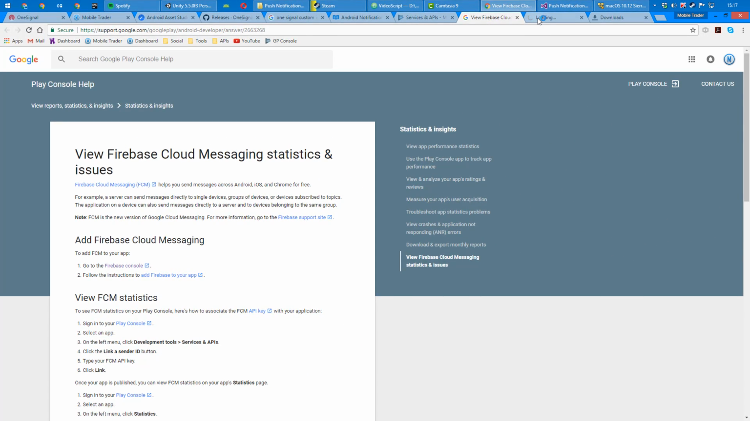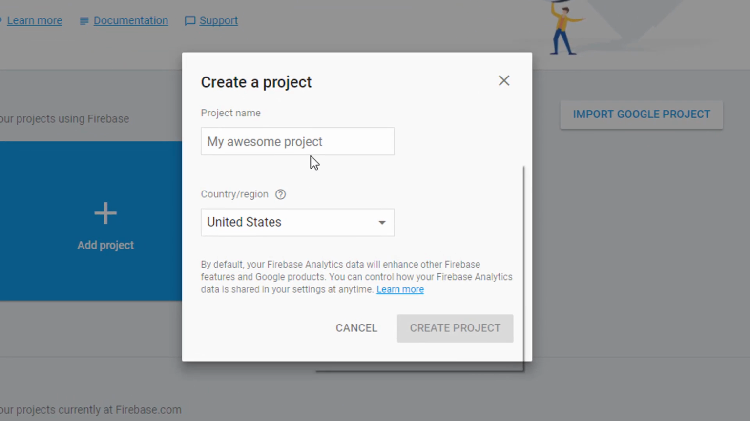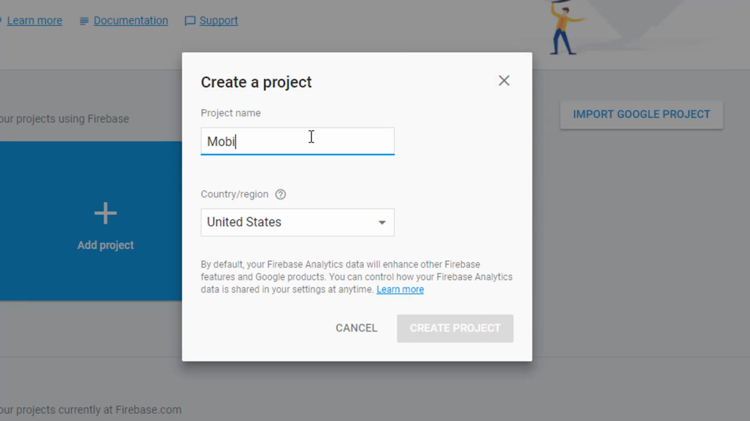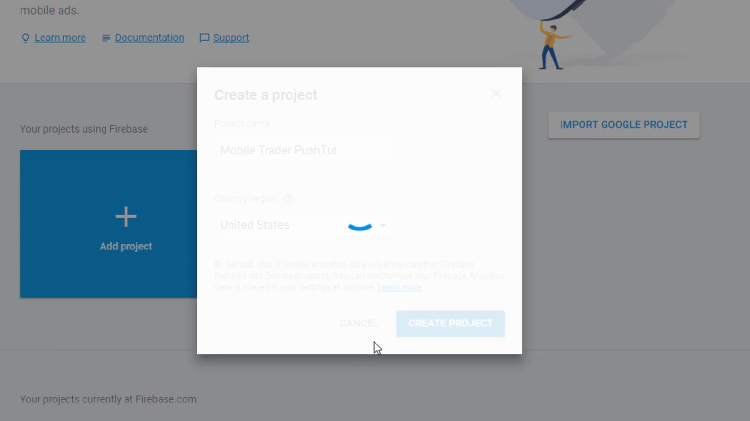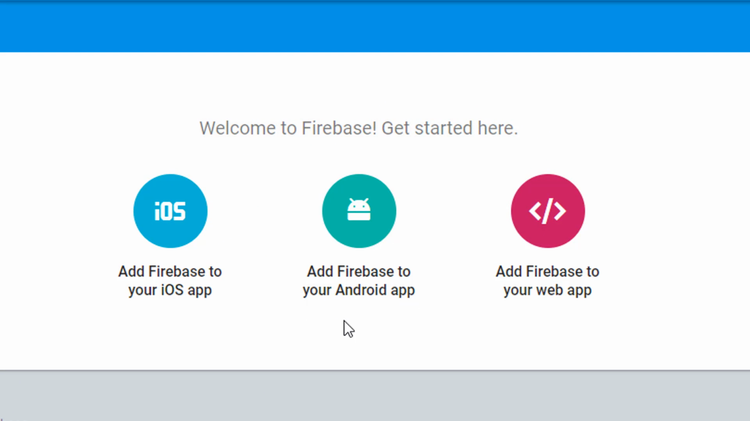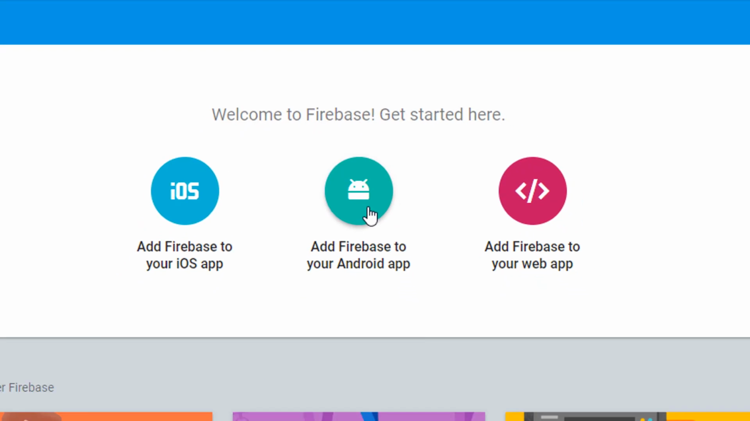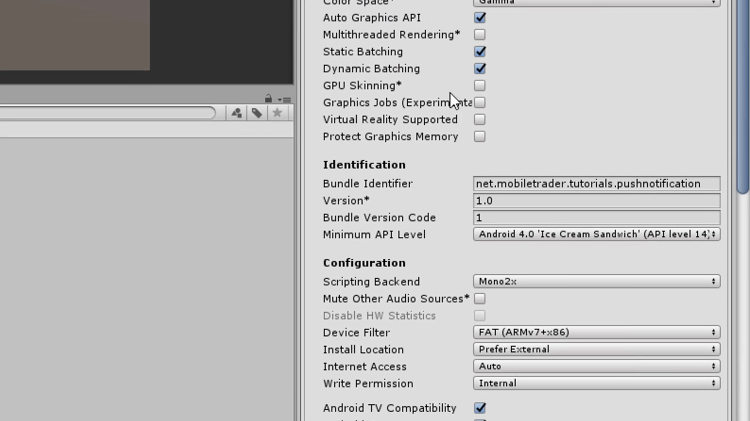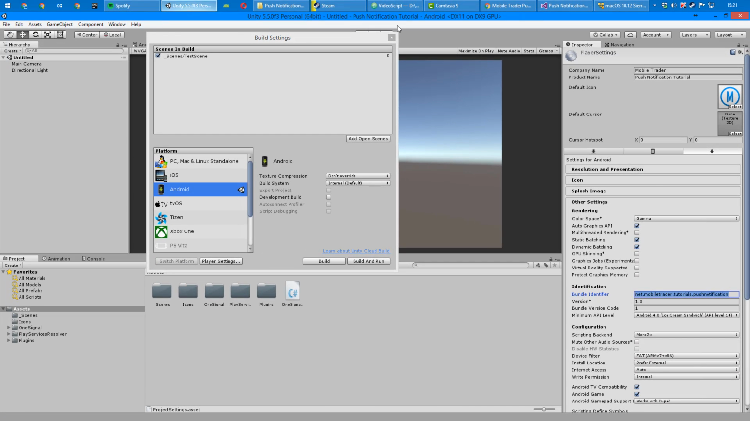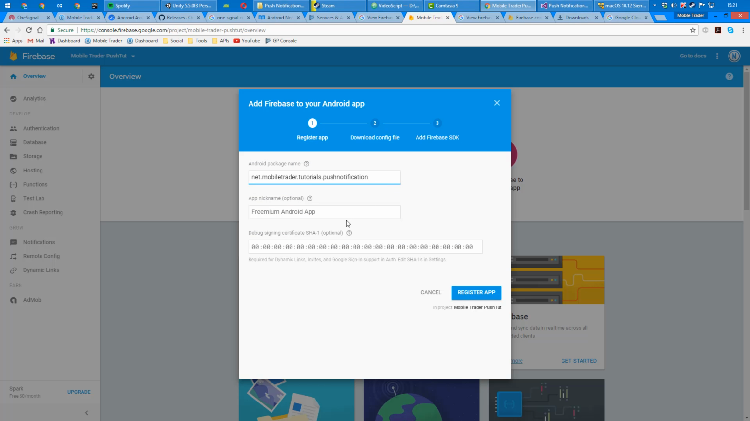So we have to go to Firebase, add a new project here. We're going to name it Mobile Trader Push Tut. Create project and press add Firebase to your Android app. Here we're gonna put our bundle identifier we chose. Okay, the name Mobile Trader Tut app, register.